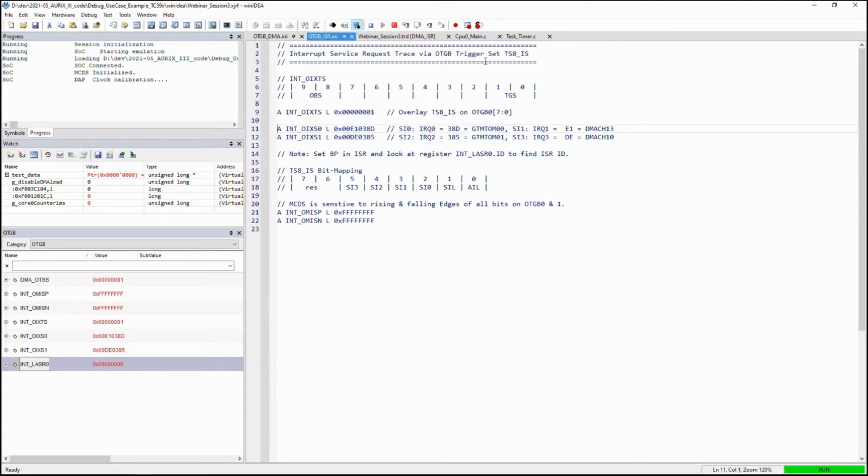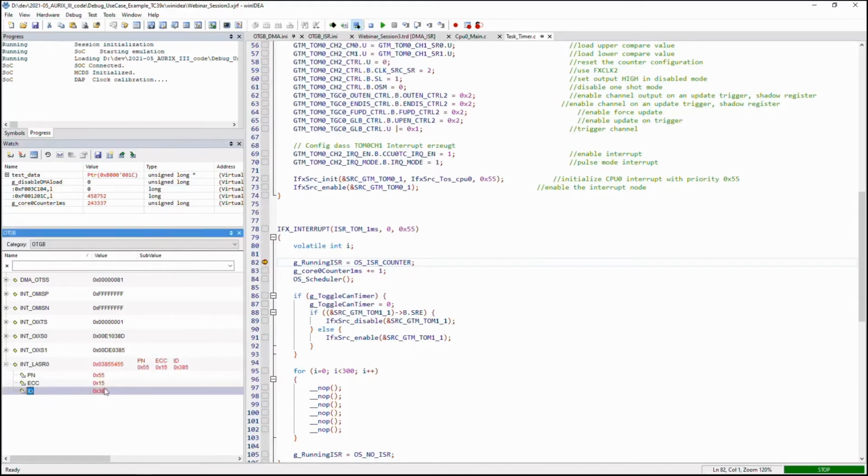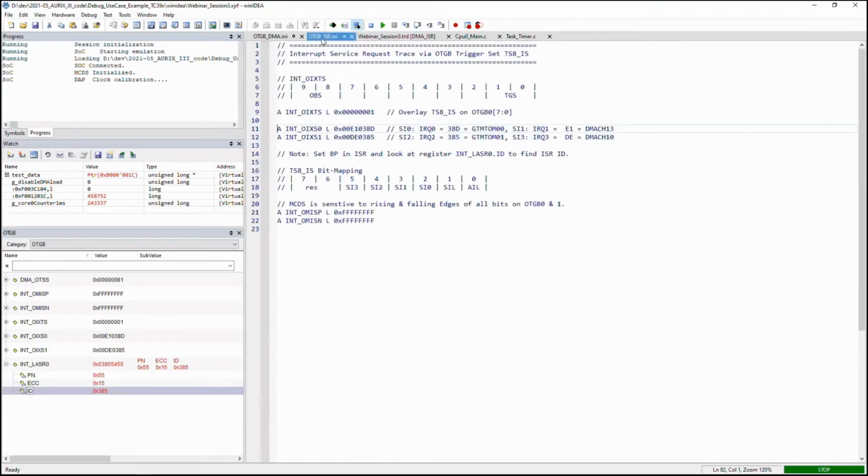If an ISR services a service request node, the most straightforward way to find the SRN index is to set a breakpoint inside the respective ISR. For example, here we put a breakpoint inside the GTM Tom1 ISR. Once we have stopped at the breakpoint, we can read out the index of the service request node via the last acknowledged service request register. The ID field contains the value we want to write into OIXS.